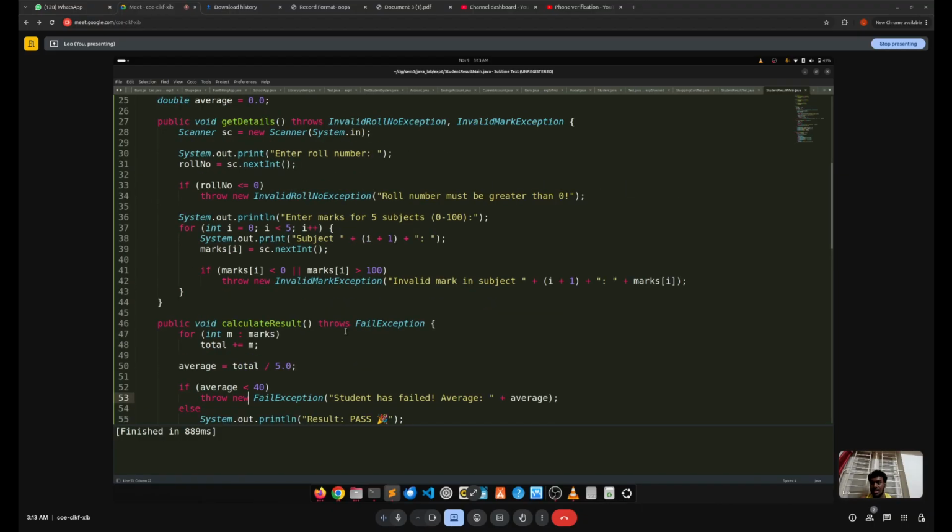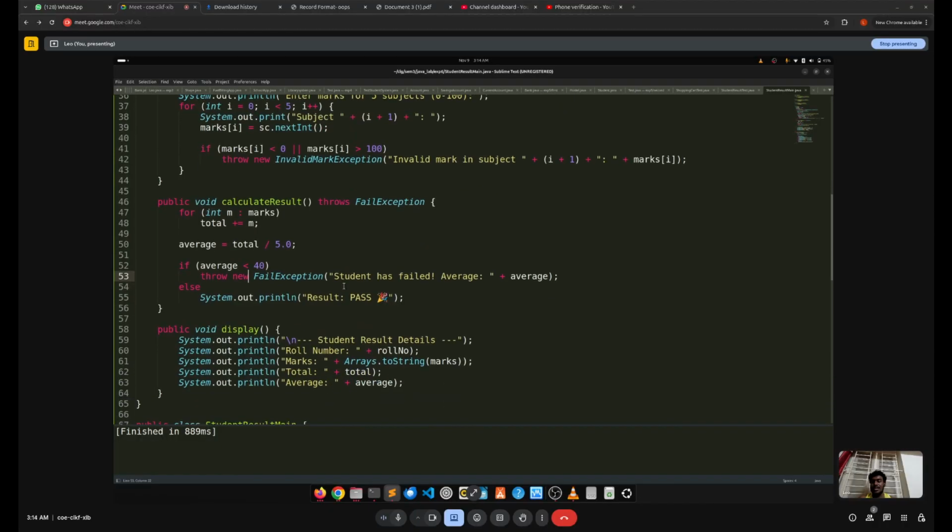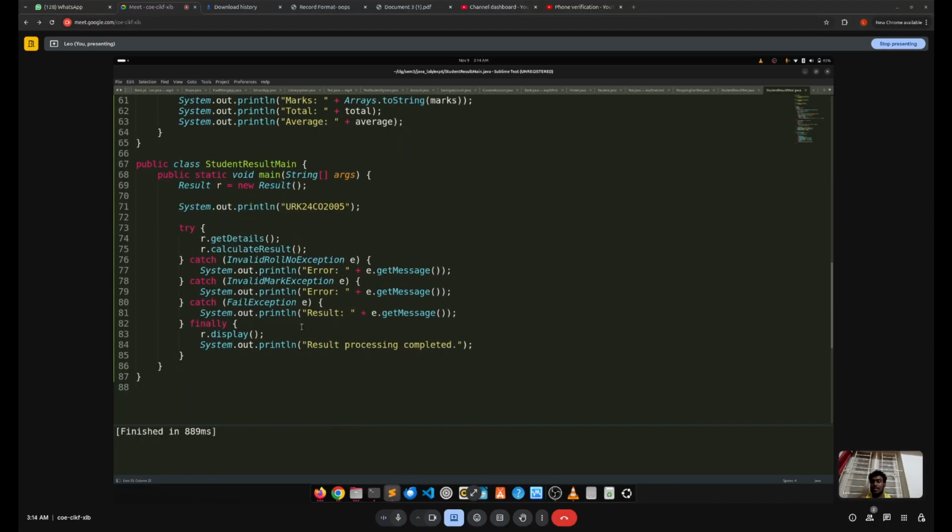So as you can see over here, it asks for the roll number. If the roll number is less than or equal to 0, it throws invalid roll number exception, and it asks the marks for the 5 subjects. If the marks are not between 0 and 100, it throws the invalid mark exception. So as you can see here, we use a try catch, and this finally block will be printed whether the exception is handled or not. So whether the exception is handled or not, we can always see the results.